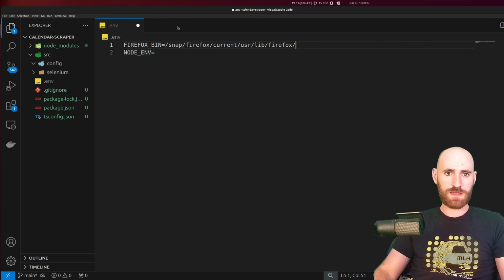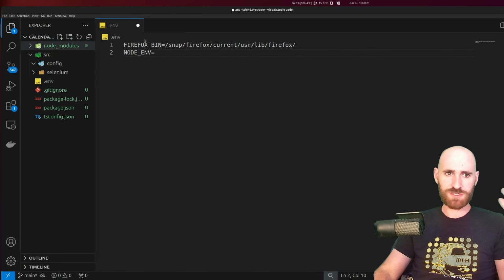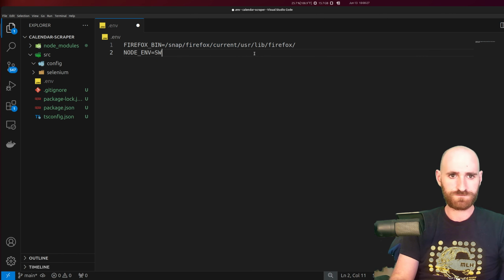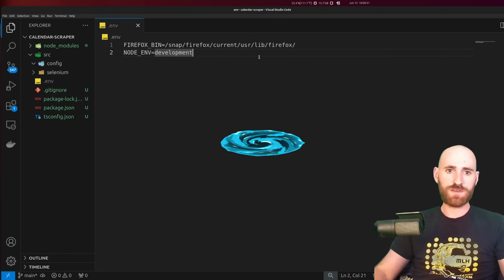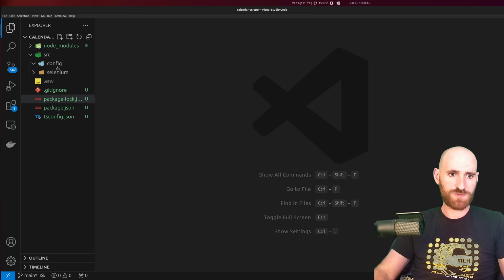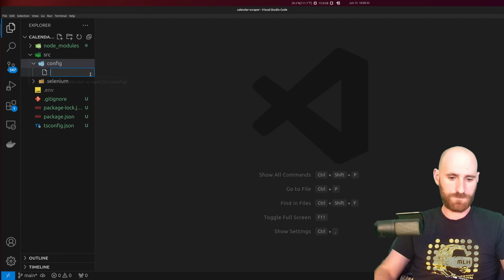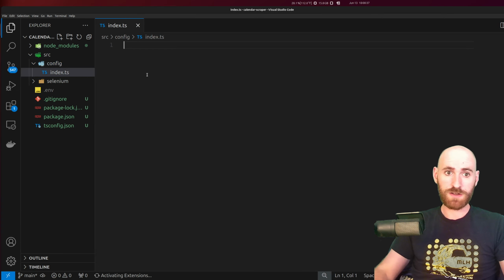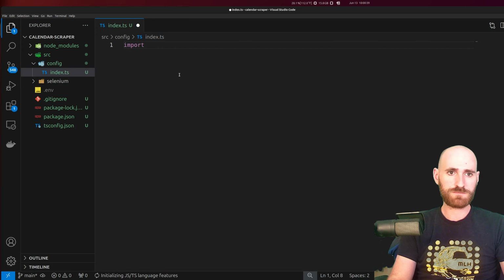So that's why I am making an environment variable for this instead of having it hard-coded as a string, because wherever I deploy it, it will actually just be a standard path. But here, development is the node env. I'm just going to have that set up manually. But let's go ahead and get our configuration file taken care of.